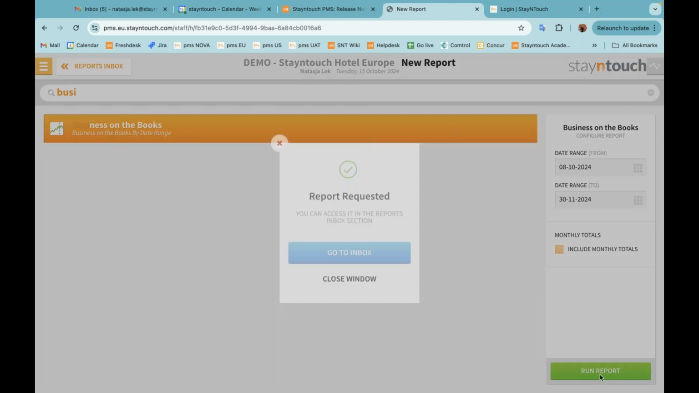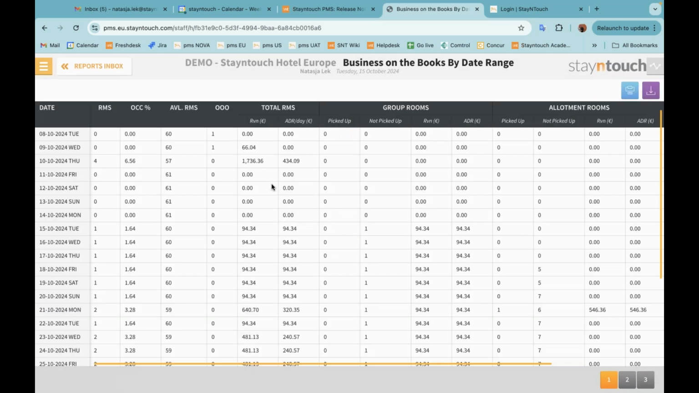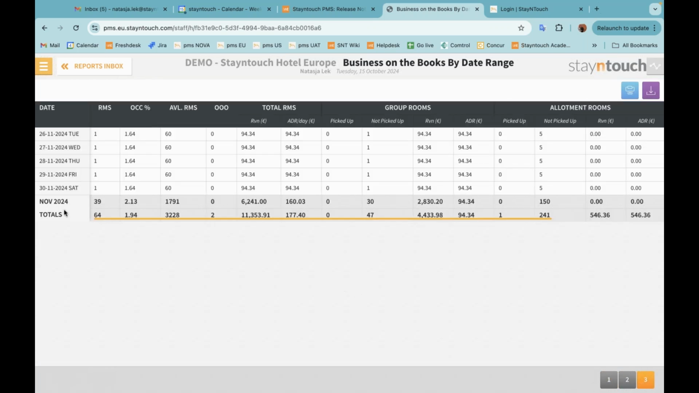And when I go to run the report, let me show you what this is going to look like on the business on the books report. You can see here that for October, we're going to have our total listed here at the bottom. And for November, because I covered both of the months, you'll be able to see the total listed here as well. This works obviously for the PMS view, which is what I'm showing you now, but it also works when you download the CSV, when you print it, or when this is a scheduled export.